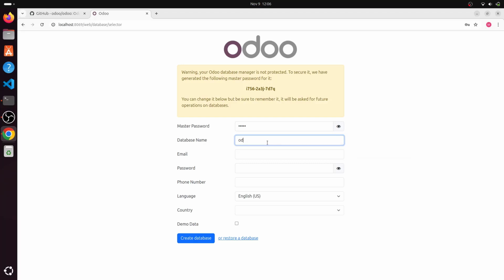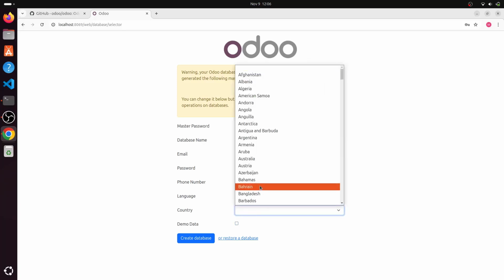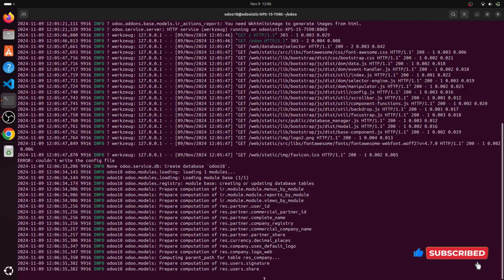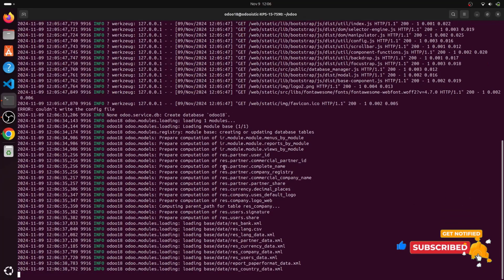Database name, I would say Odoo 18. Email, okay, admin. Language, you can choose any. Demo data, okay, that's fine. Oh, okay, I don't want demo data. In country, and create database.